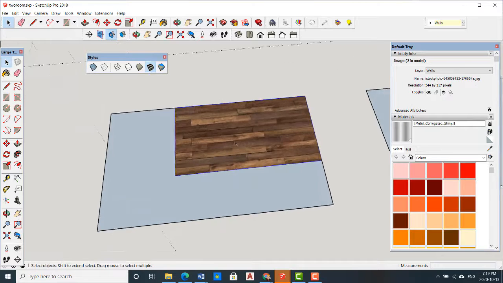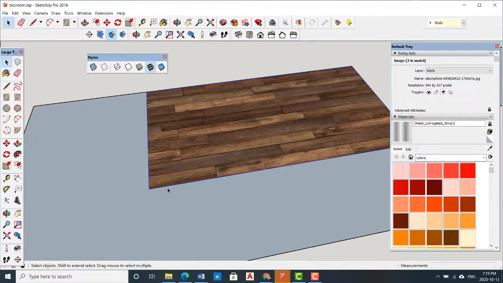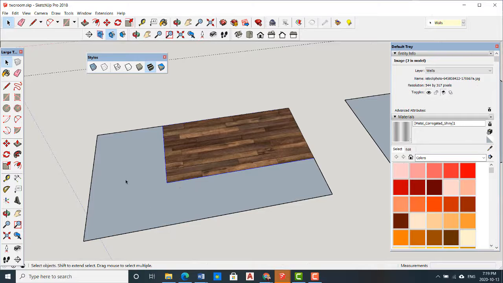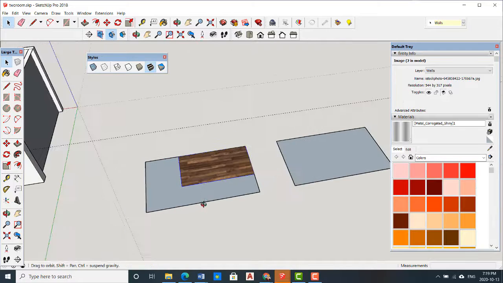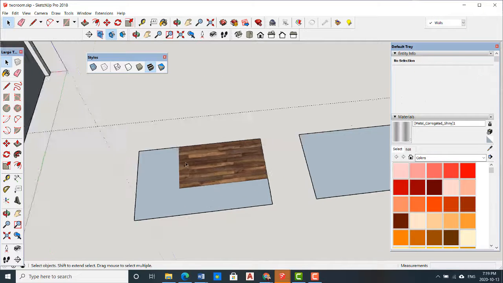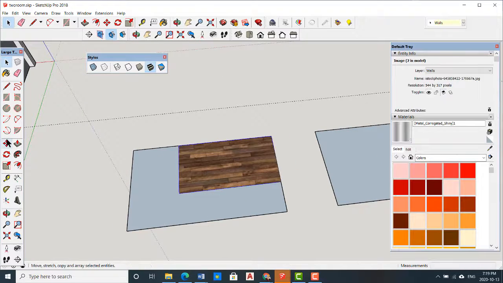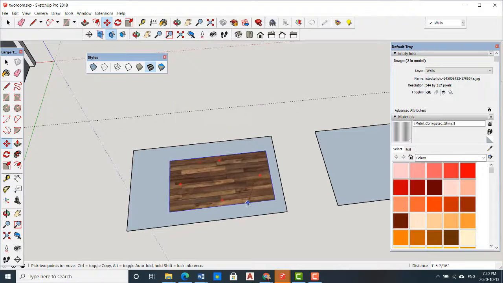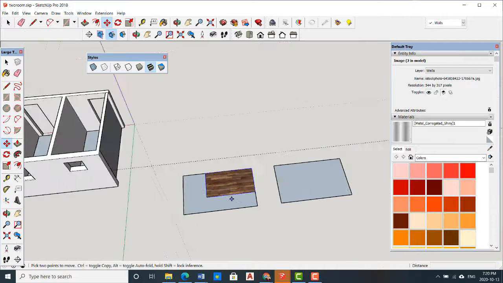See what happened? It just stopped there. Okay, it's not continuing on my surface, and that's an image. And even I can move it from here. See, it's not really attached to that surface.